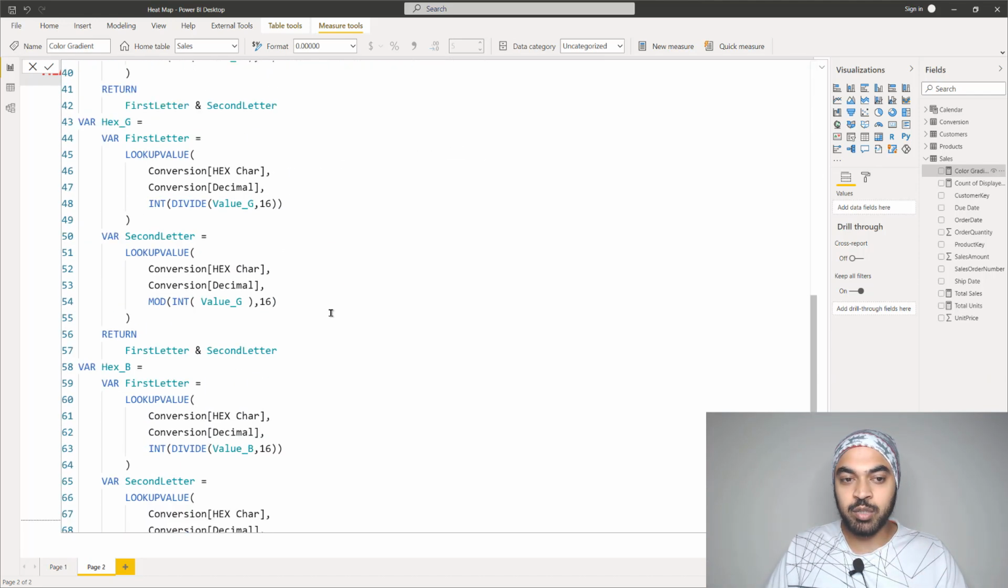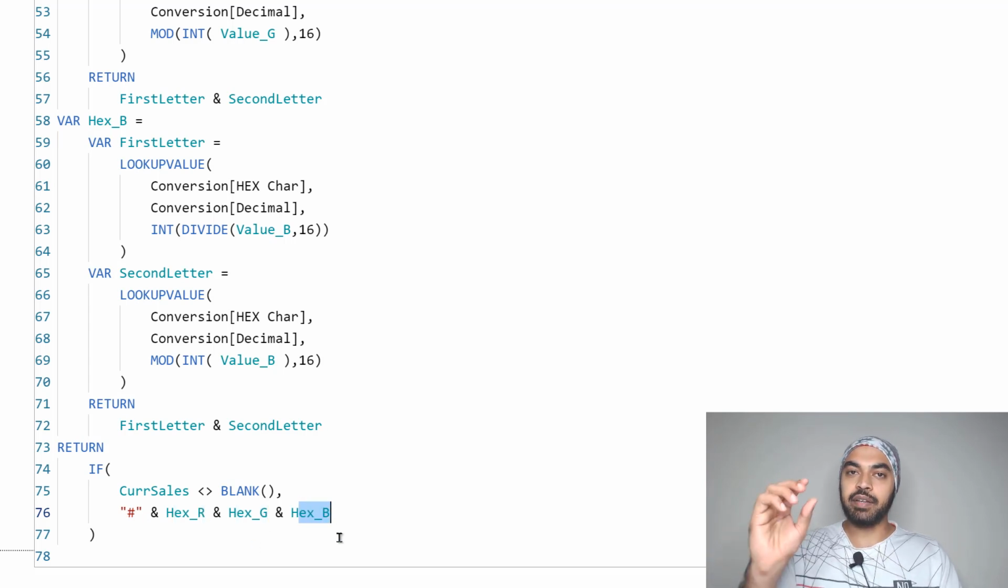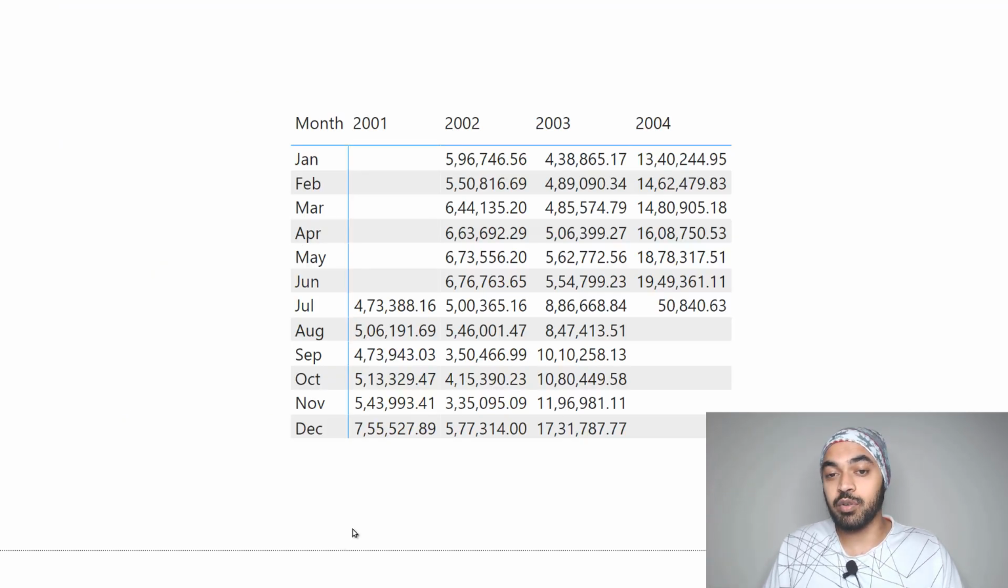If you scroll down right towards the end of the measure, you will find that eventually, when everything finishes, I am combining my hash sign and the hex for R, hex for G, and hex for B, and creating the hex code that is going to apply the color every time the sales value changes. Let's just go and apply this, and see if it is going to work or not.